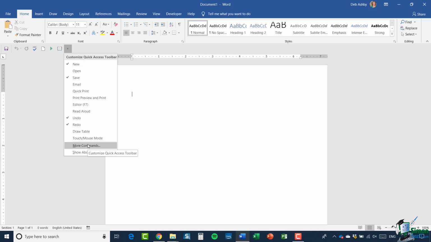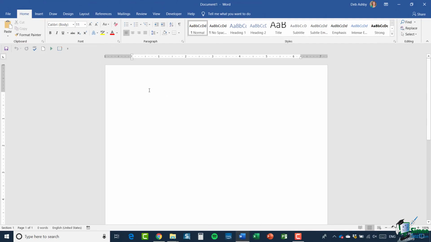Now, another thing I should point out before we move on fully in relation to these ribbons, again, I'm clicked on the Home ribbon. You'll see that the commands are organized into groups. So we have here Clipboard, Font, Paragraph, and Styles.